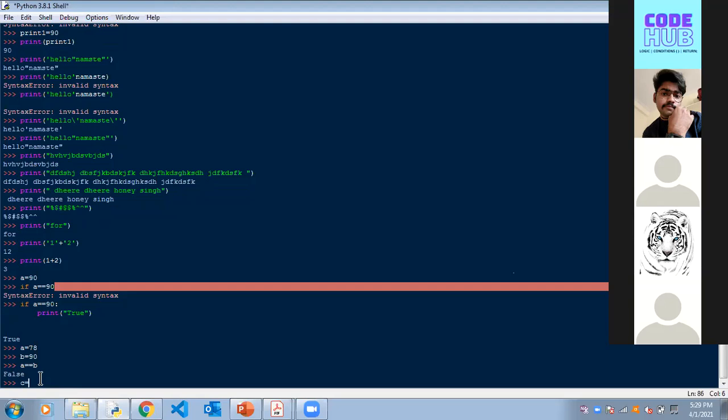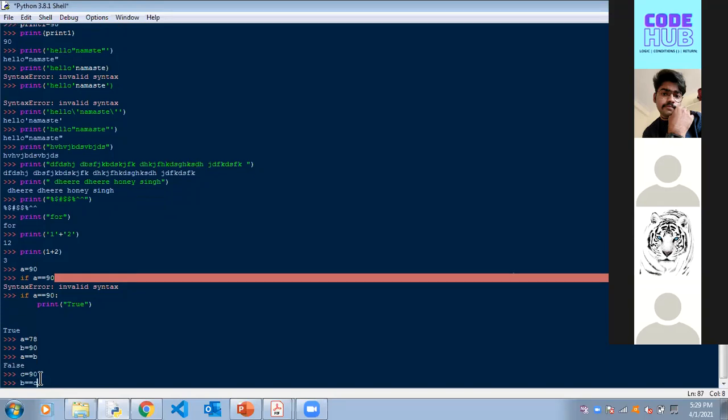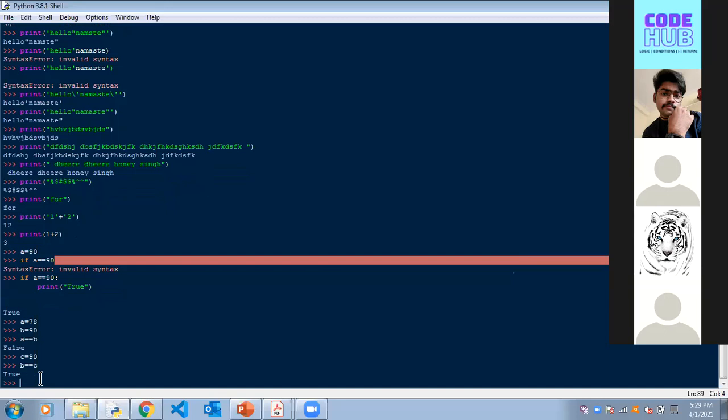Now I mentioned C. C is equals to, I'll write 90 to show you it is true. Now we'll see whether B equals to C or not. It is true. So they're Boolean types.